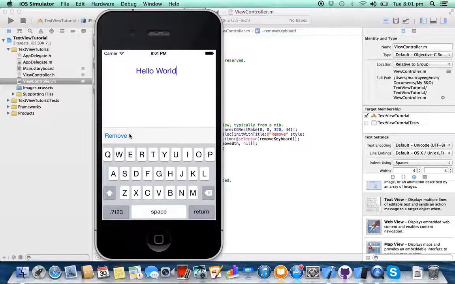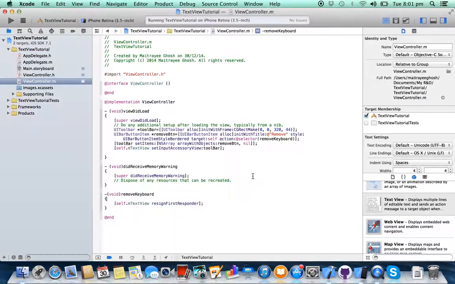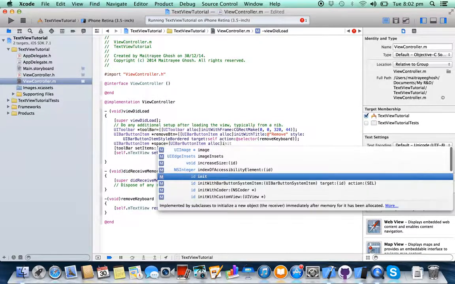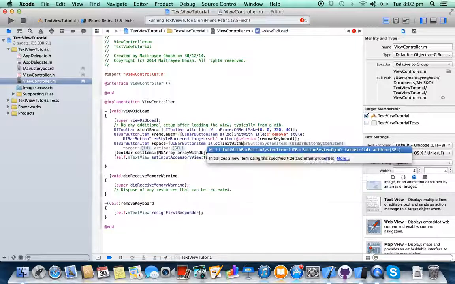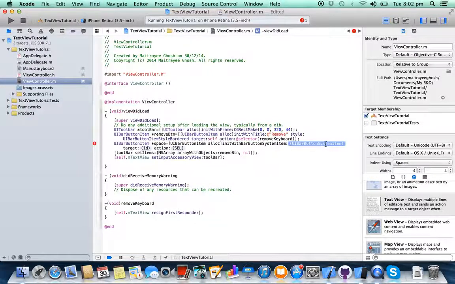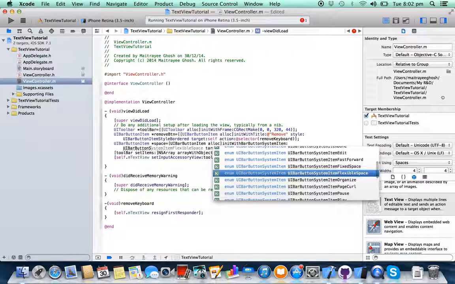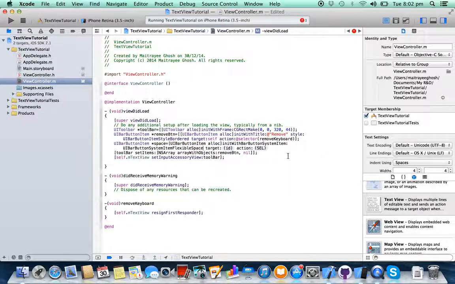But the button is coming on the left side. If you want to put it on the right side, you just need to add another UIBarButtonItem here. An item, space. UIBarButtonItem alloc initWithBarButtonSystemItem, okay, UIBarButtonSystemItemFlexibleSpace, target nil, action nil.